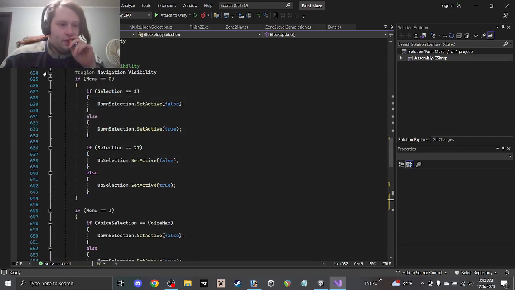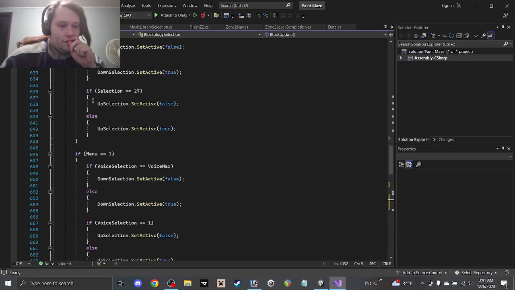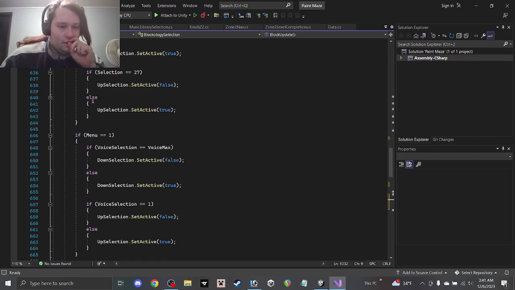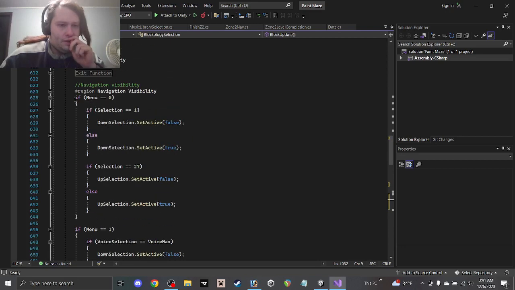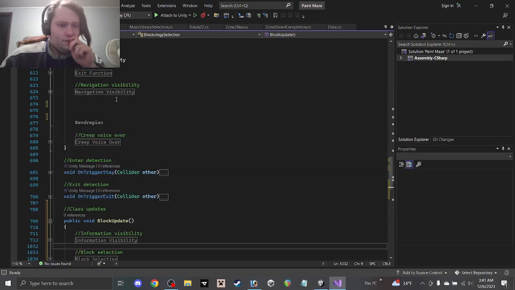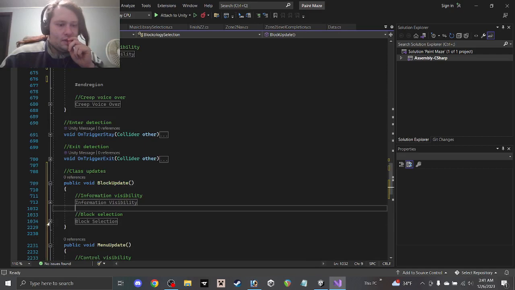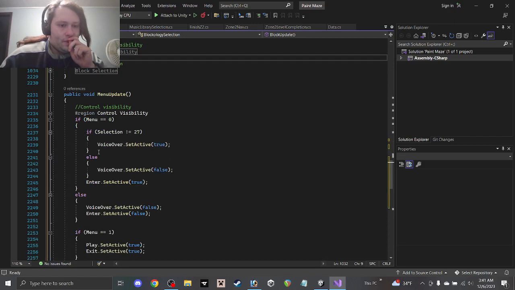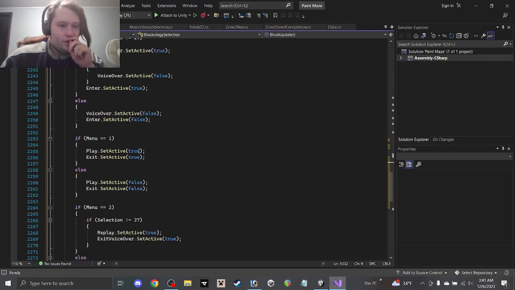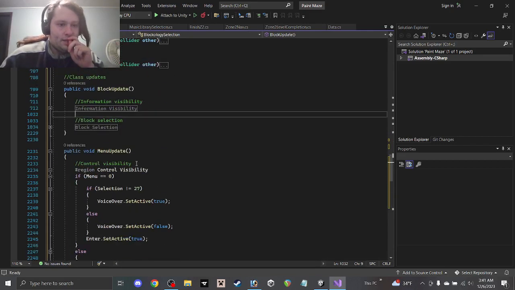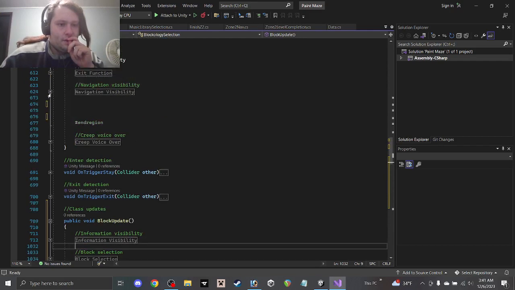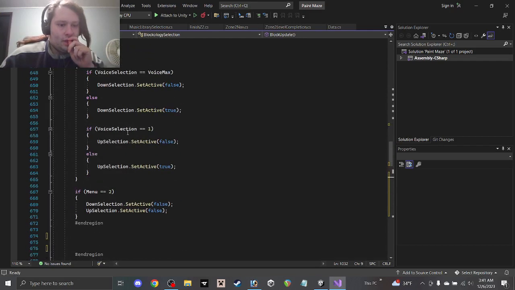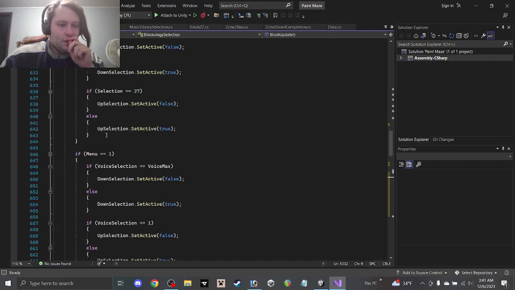Navigation visibility. Right, this one's its own thing. Okay, then let's see. Because this is what again? Not that one. This one. This one's just showing if the voiceover shows, and the play and exit, and the replay and exit, and all that stuff. I think navigation visibility, most likely.